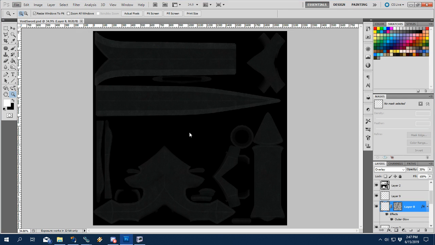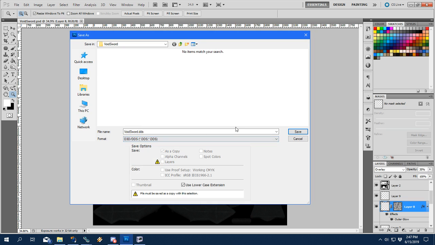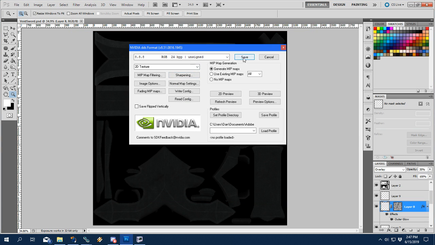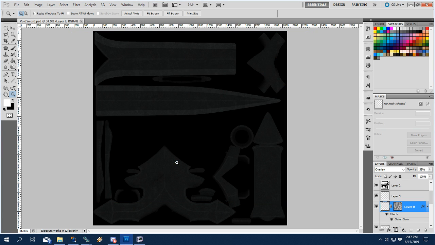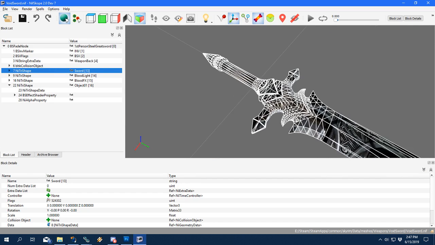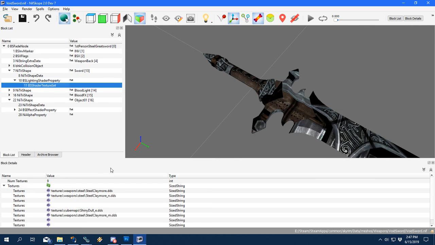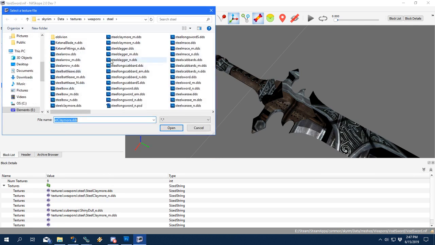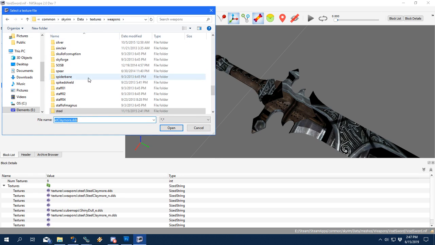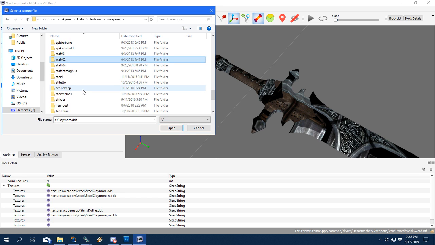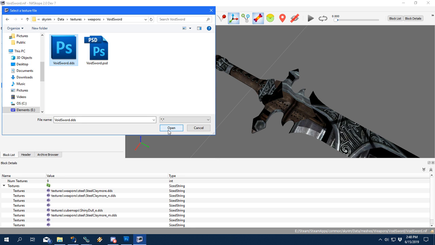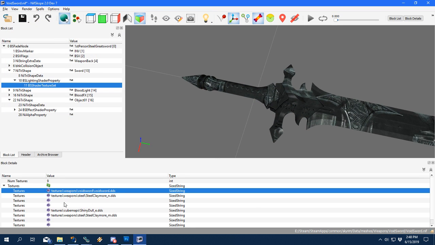Now, what I'm actually going to do is save it as a DDS. So save 24. That's fine. Now I'm going to apply it to the mesh. It's not going to look too hot because we've got the steel claymore textures. We don't have normal maps or environment mask yet. So where's the void sword? Here we go. But we wanted to at least get this into place so we can see what's going on.